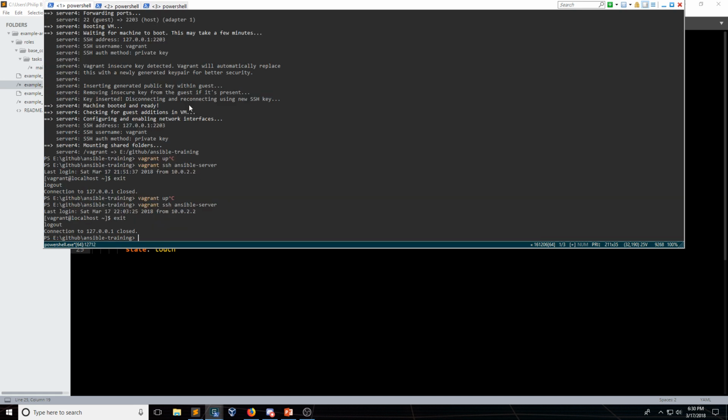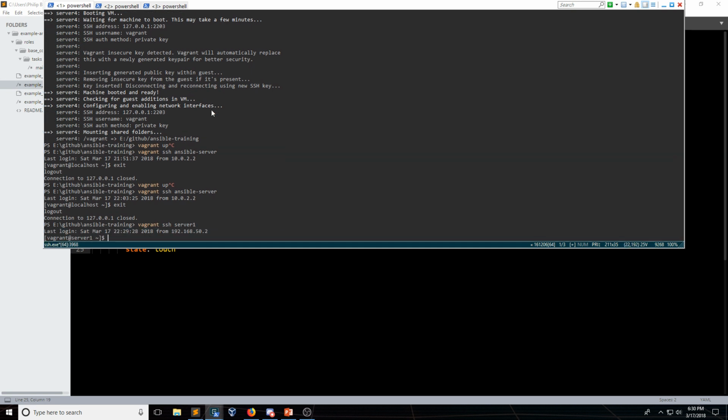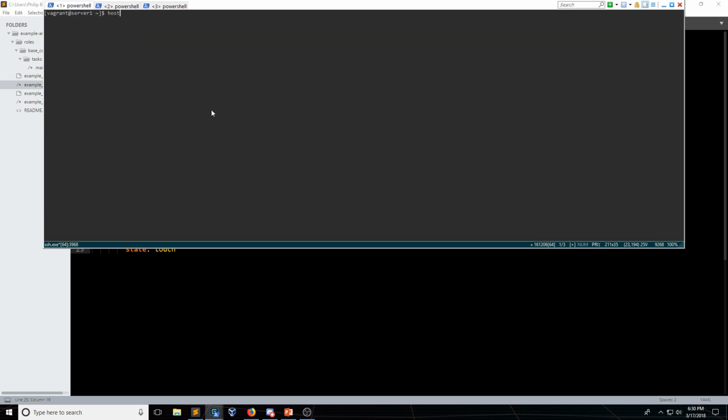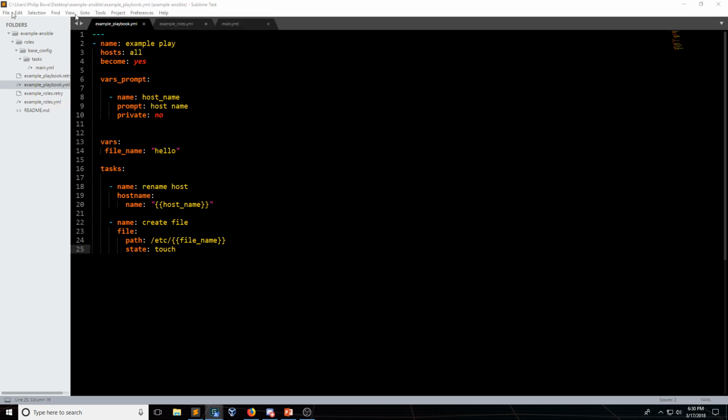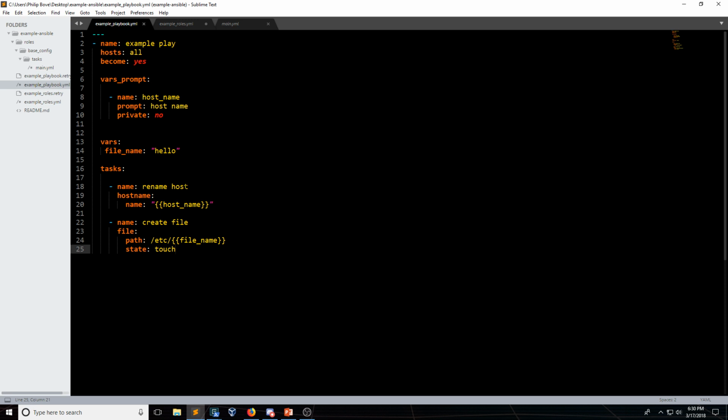So we ran this against server 1, so we can SSH to server 1, and this should have the host name server 1, if I remember the IP address right. Yes, it does. So the host name is now server 1. And if we go to ls /etc, what did I say to make? I said let's make hello. There you go. It's there. That's like your most basic Ansible thing you can do right there.